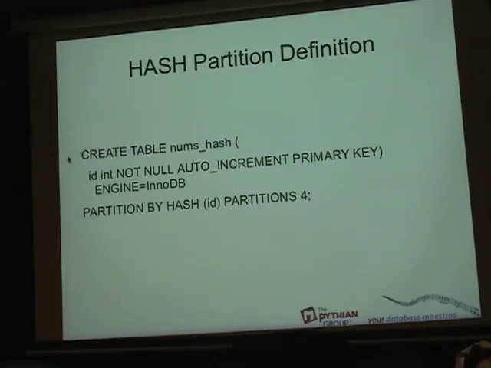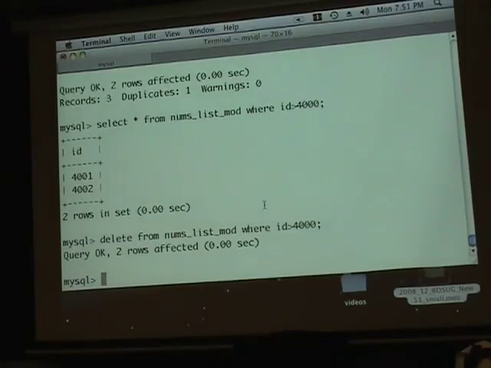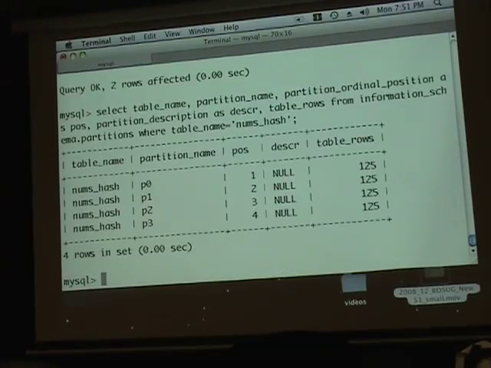So the hash partition definition, again, much cleaner. Create table nums hash, ID int, whatever is my primary key, engine equals InnoDB. Partition by hash, ID, partitions 4. I decided that I wanted 4 partitions because 4 is a nice, easy number. So if I look at the schema for nums hash, I think I still only have 500 values, and again, I have 1, 2, 3, 4. Just put it in there.